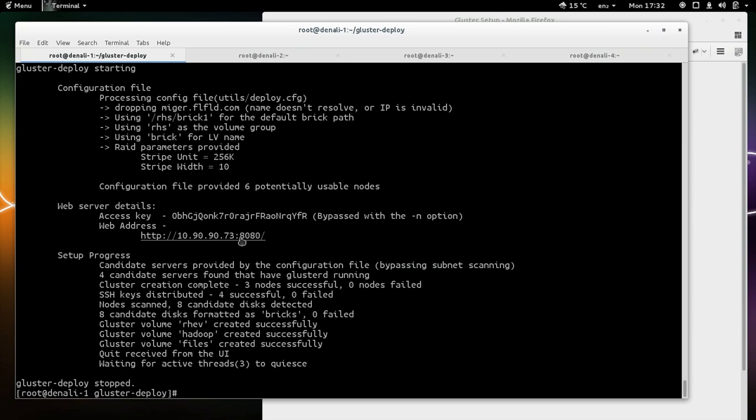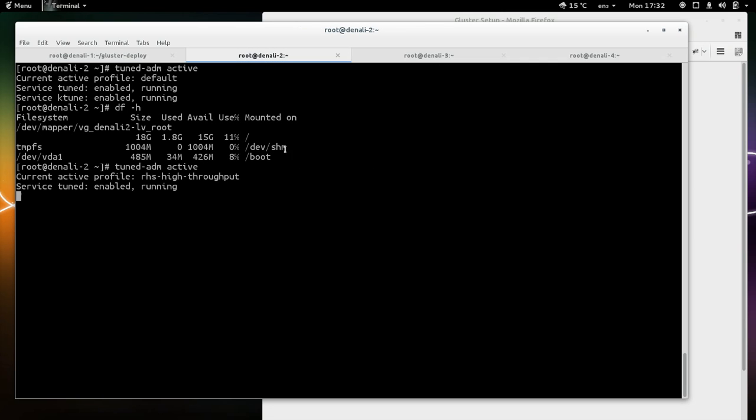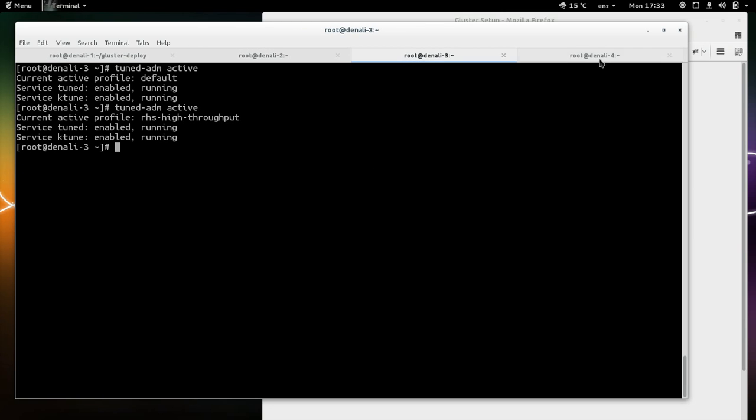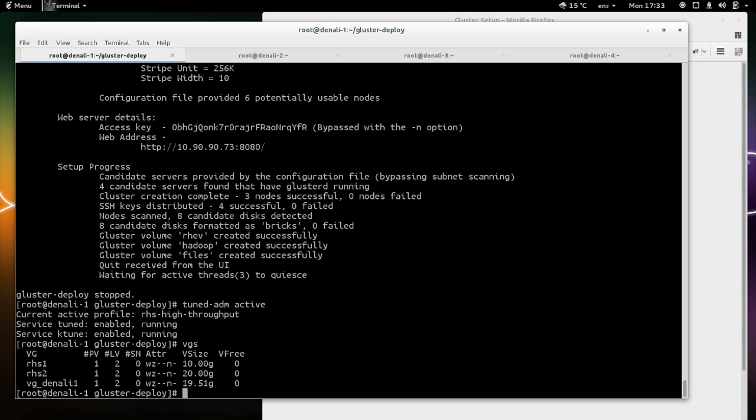So back to the CLI, let's see whether or not all our changes, as we expect to have been done, have actually been done. So first off, let's check tuned. So we asked for RHS throughput, we've got RHS throughput. Let's check that again on the other nodes. Cool. We wanted volume groups to be defined with RHS as a prefix.